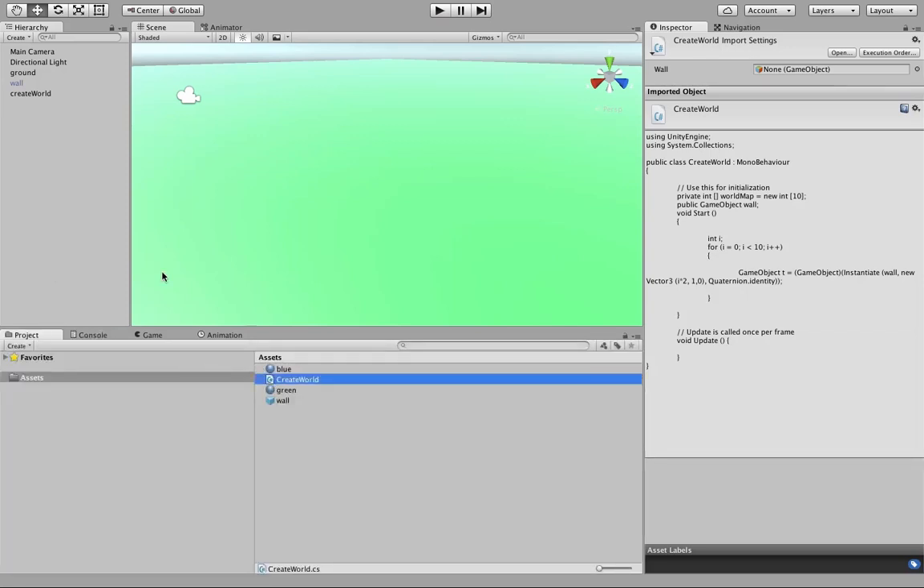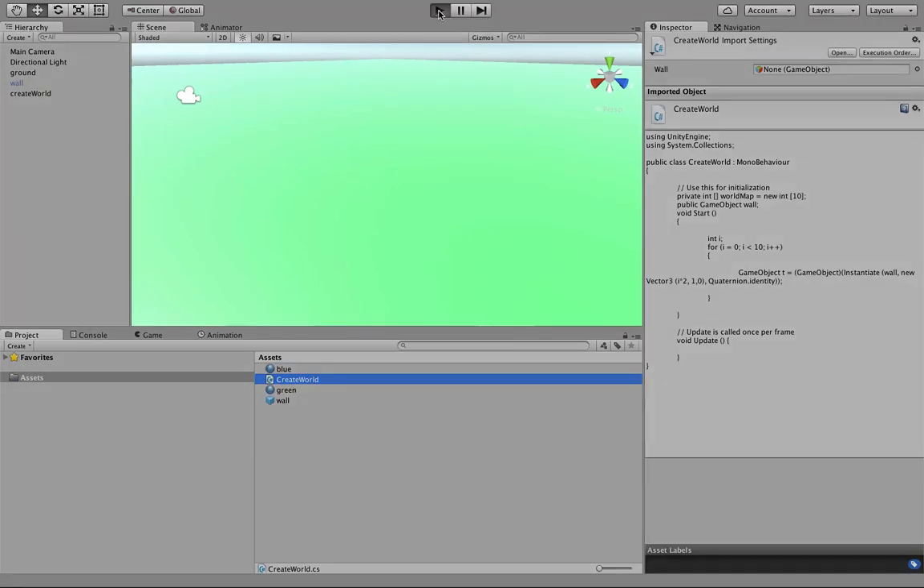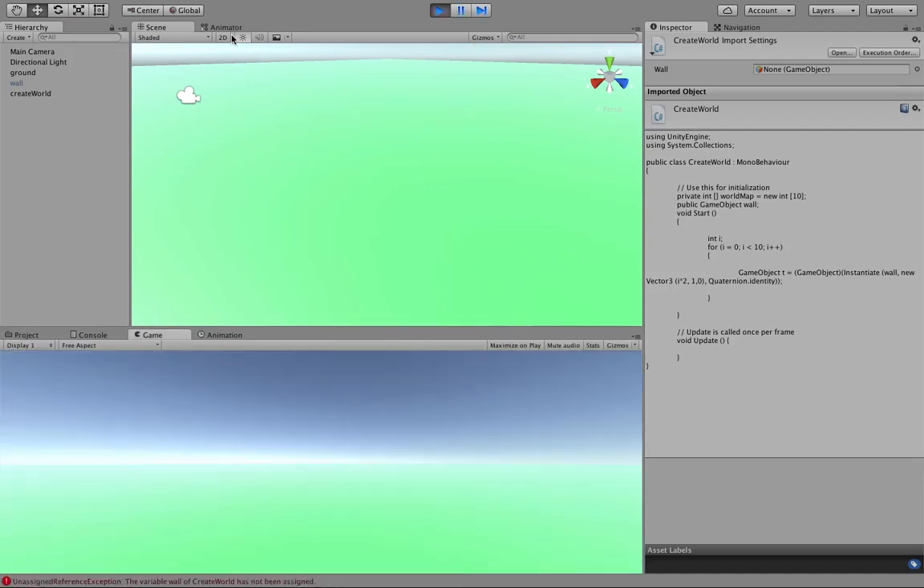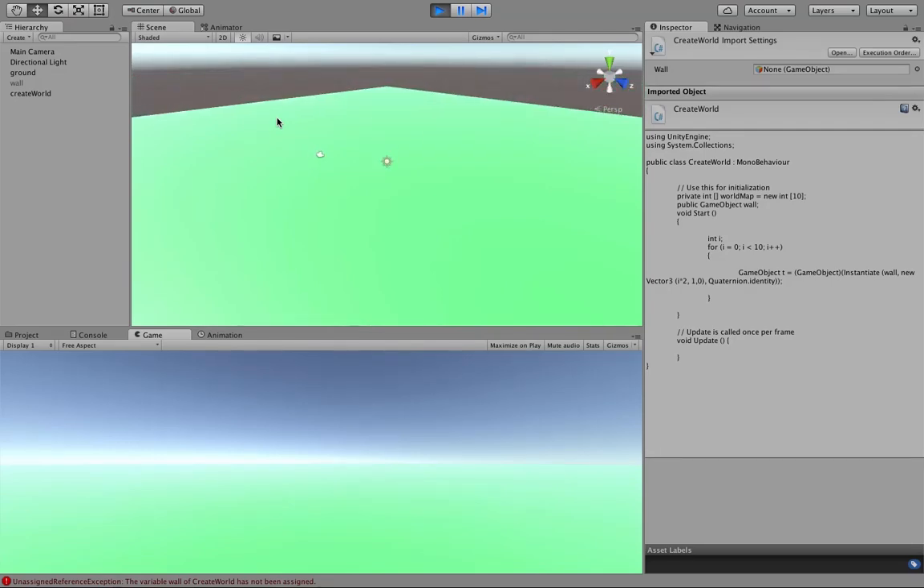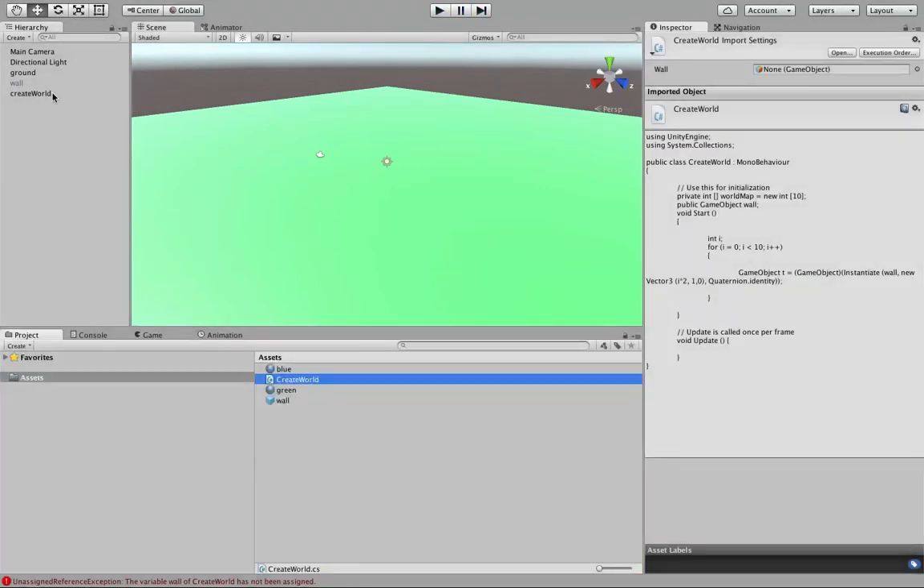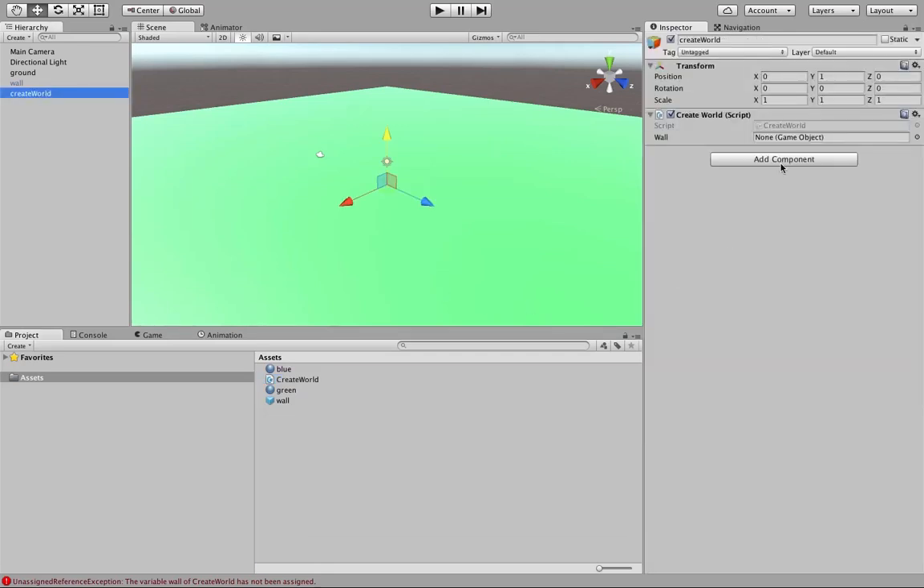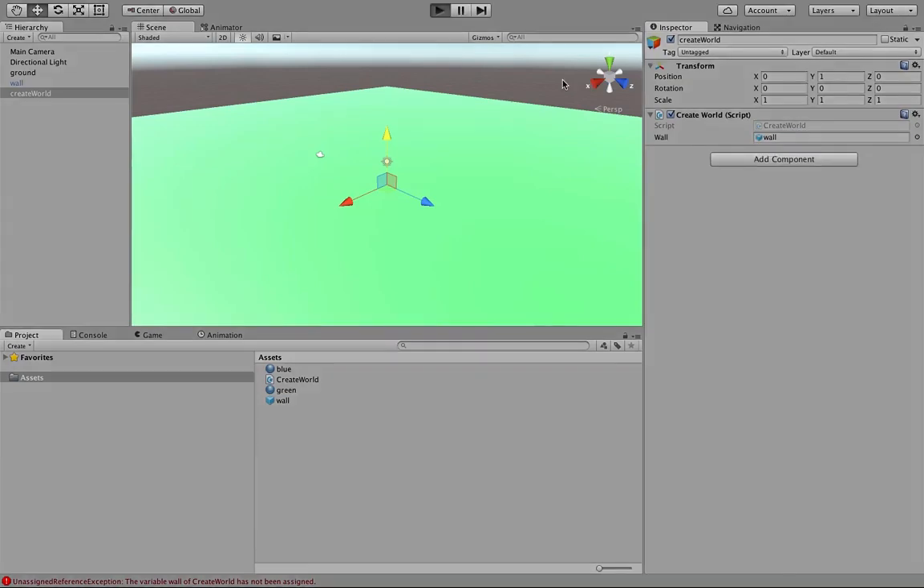So again, we need to take this script and drag and drop it onto the create world empty object. The last thing I need to do, and you actually have an error here, is to instantiate the public variable for the prefab that needs to be instantiated. If you look at the create world empty object, we should have a placeholder. If I click once on it, we should have a placeholder called wall, and then I will need to drag and drop my prefab onto this placeholder. So now we should be ready to go.